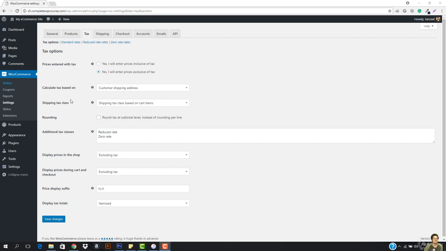Then we have calculate tax based on customer shipping address, customer billing address, or shop base address. If you just care about the shop, whatever product we sell, we have to charge 16% GST if I am in Pakistan, and if I am in the US, I have to charge 15%. If I am in London, I have to charge 20% or something like that. So you can work on the customer shipping address for the tax as well, but I will be moving on with the shop base address.